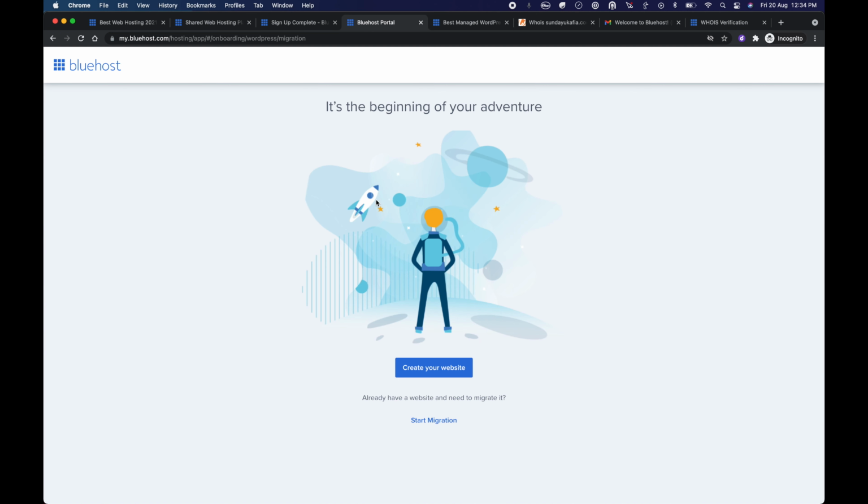So the next step, this is going to take us to the Bluehost dashboard, where we'll be able to manage our domain name and hosting. And it's from the Bluehost dashboard that you can do things like installing WordPress or whatever CMS you wish to use. So that's it. We've successfully registered a domain name and purchased a web hosting plan on Bluehost. In my next video, I'll be showing you how you can install WordPress and create a website on Bluehost.